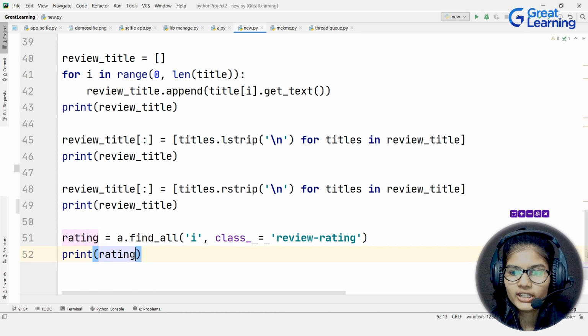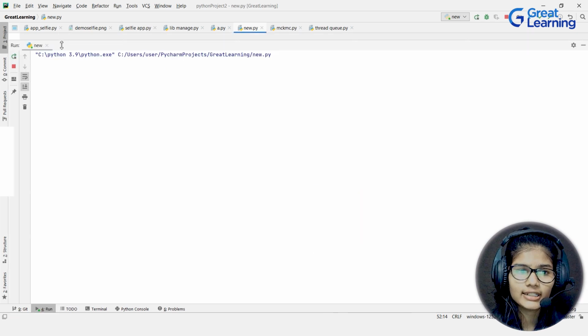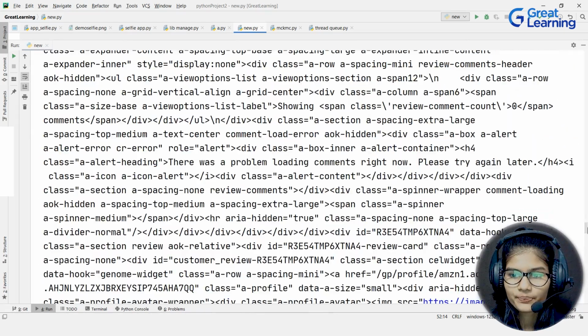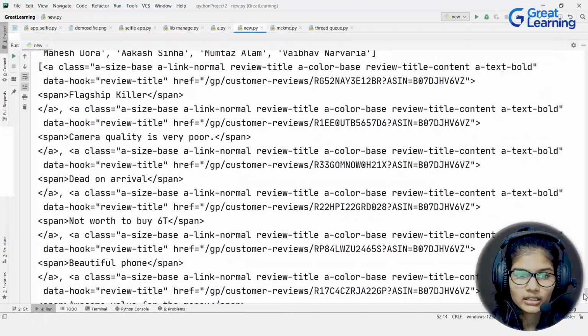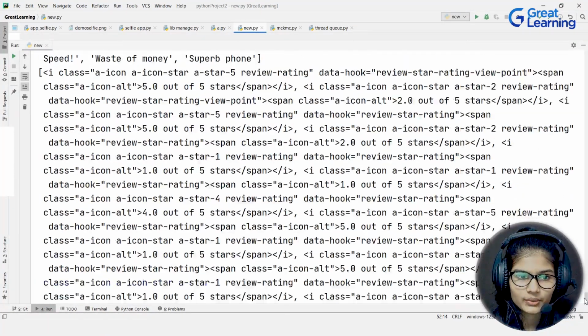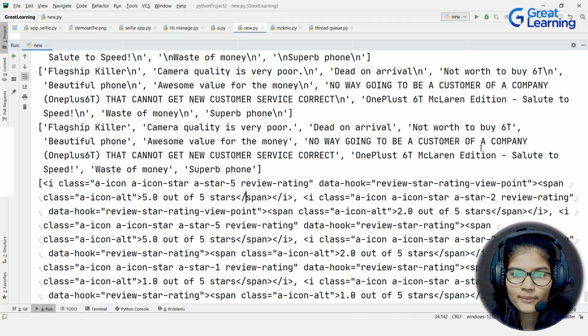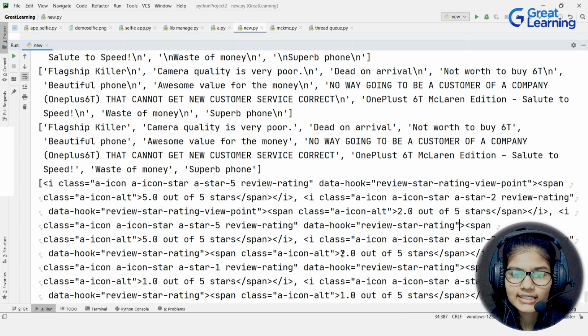Let me get some space for me, and now let's quickly run that once again. Let's see what we are going to get as an output. So right here I got the ratings as well. Let me tell you how we classify the ratings here. As it is written here, a class, a 5-star review rating. This is a 5-star review rating, 5.0 out of 5 stars. Then it is a star 2 rating, 2 out of 5. Second is 2 out of 5. Then here it is again 2 out of 5.